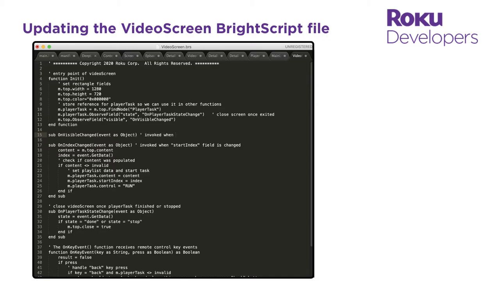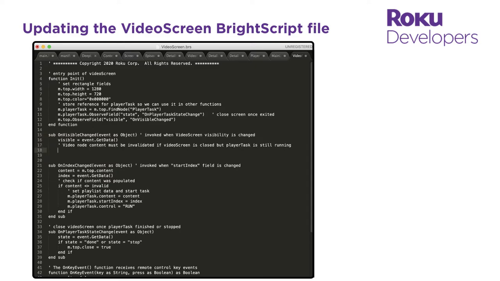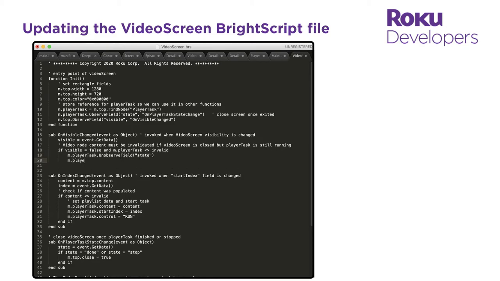This method takes an event observer and will use the event's getData method to get the video screen's visibility and store it in a visible flag. If the visible flag is false and the m.playerTask component is not invalid, which means the video screen is closed but the player task is running, let's stop monitoring the player task state field and then set the player task control field to stop in order to close the video screen.